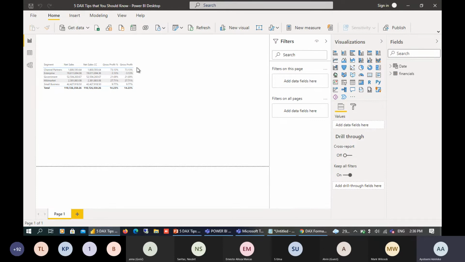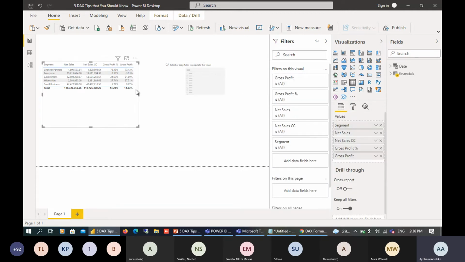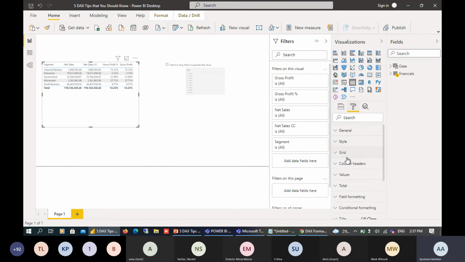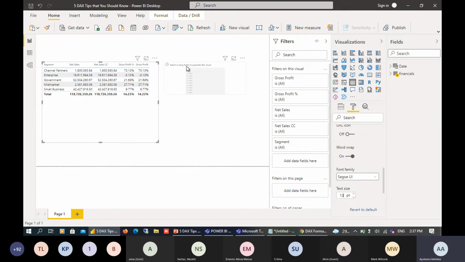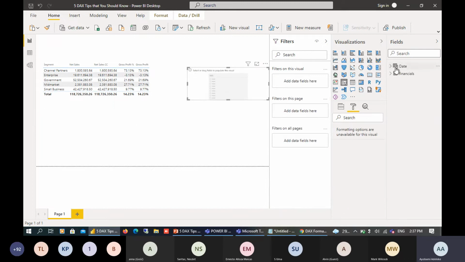Now I want to create a slicer. So I come to the visualizations pane and I select my slicer. Just make it a bit smaller. Then maybe I should make this bigger. Values. Okay. So on my slicer, I want to bring in the date from my dimension.